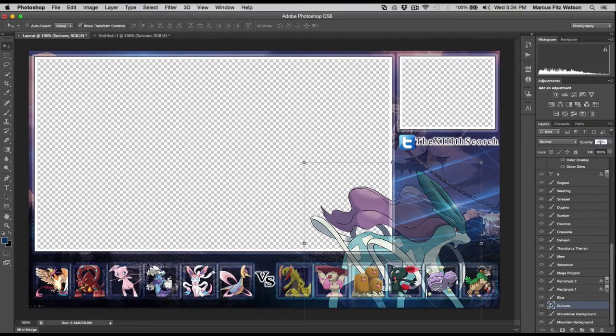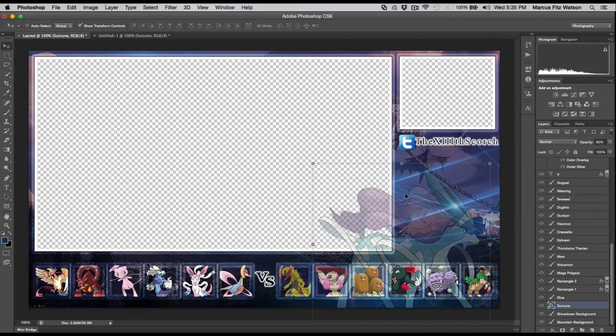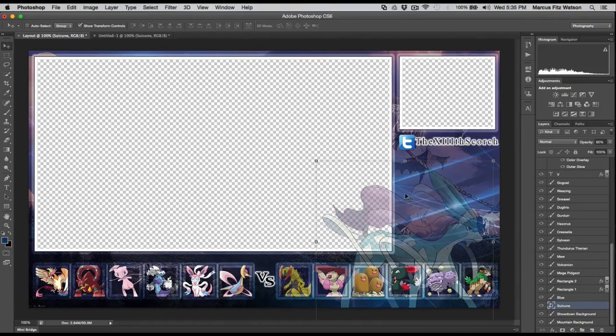And also give it a 60% opacity, so you can sort of just see it there. I don't know, I kind of like that. And the last thing you need to do is just go around and get rid of the Suicune where it isn't supposed to be, if you want to do that. Which, you know what, I kind of do.